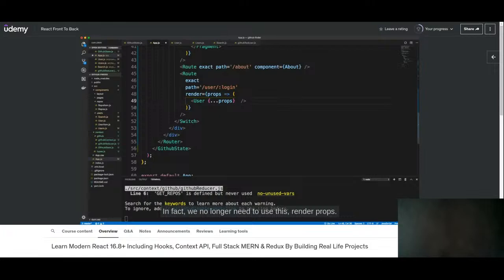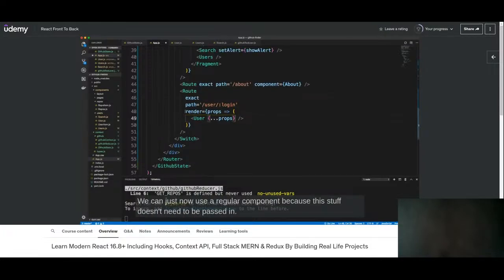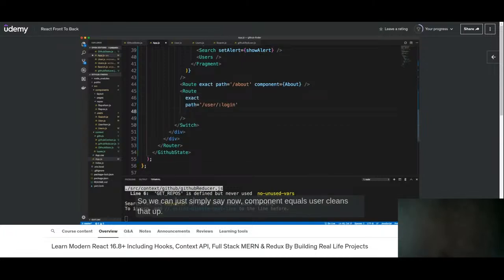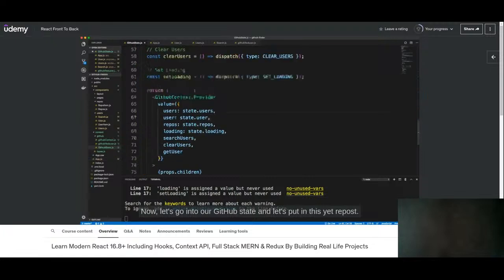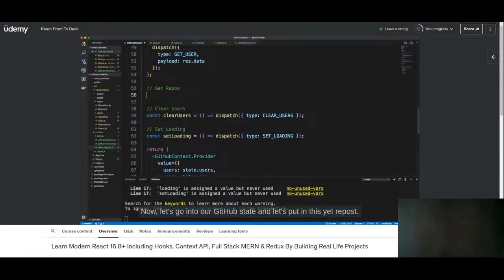In fact, we no longer need to use this render props. We can just now use a regular component because this stuff doesn't need to be passed in. So we can just simply say now component equals user. Cleans that up. Now let's go into our GitHub state and let's put in this get repos.